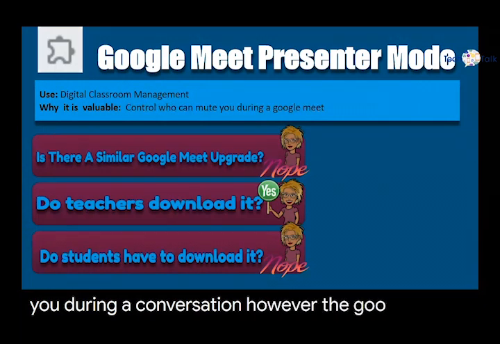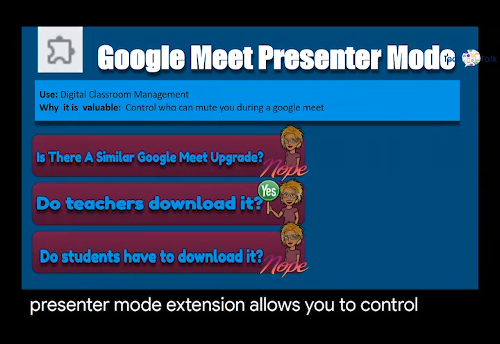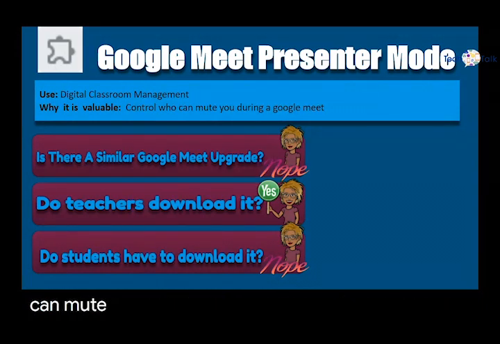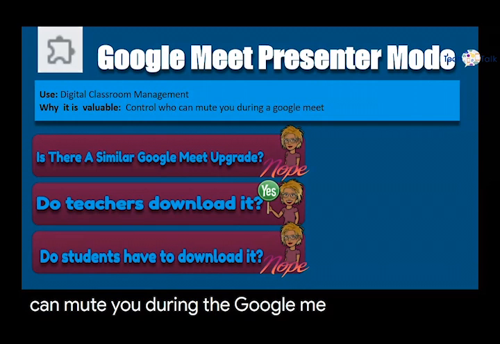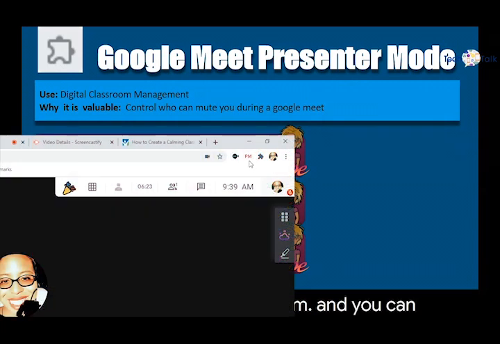However, the Google Meet Presenter Mode extension allows you to control who can mute you during a Google Meet. Simply click the extension that's labeled with a PM, and you can move in and out of presenter mode. In presenter mode, no one can mute you. Now you can use the Google Meet Plus extension with a little bit of peace of mind using the presenter mode extension along with it.